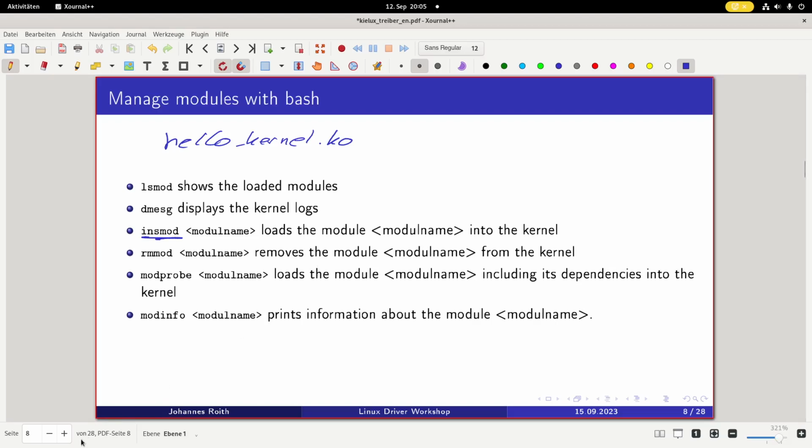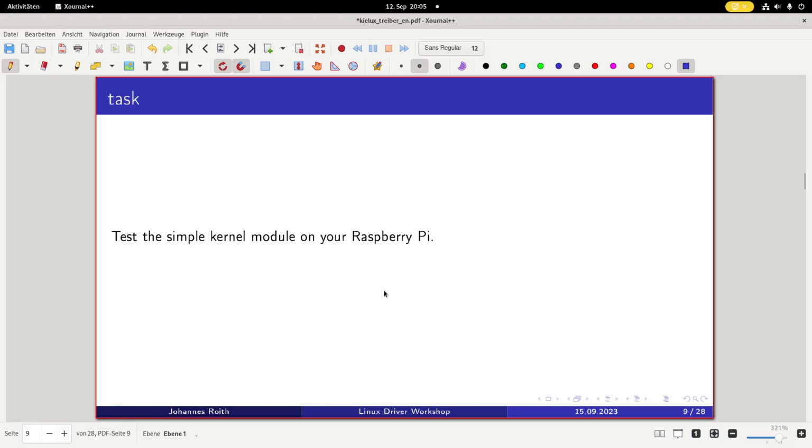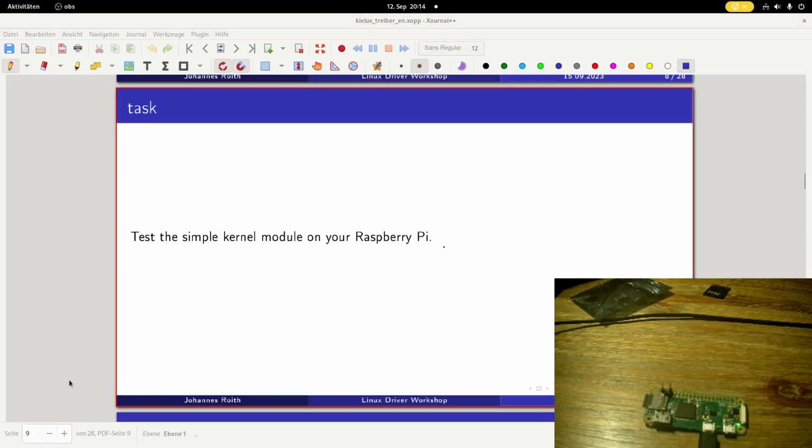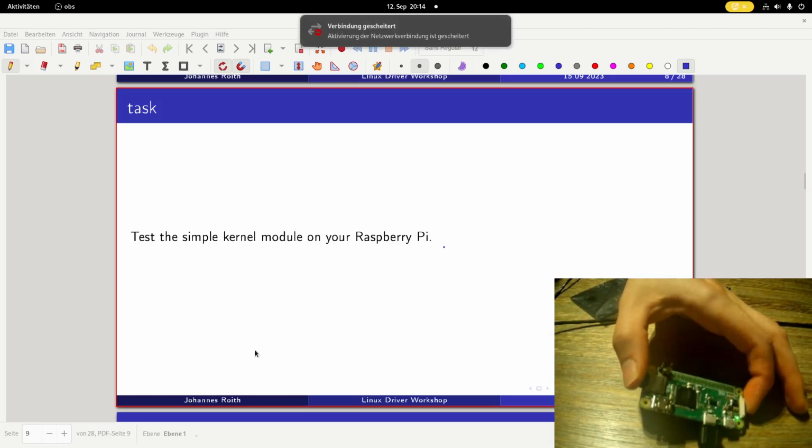Okay, now with this knowledge, we can finally do our first assignment. So please compile the simple Hello World kernel module on your own Raspberry Pi, and then we will continue. Okay, so now let's try to fulfill the first assignment. So our task is to program a simple Hello World kernel module here on our Raspberry Pi Zero in this case.